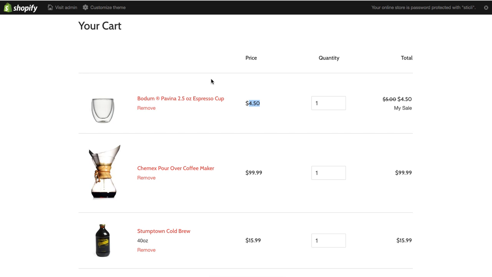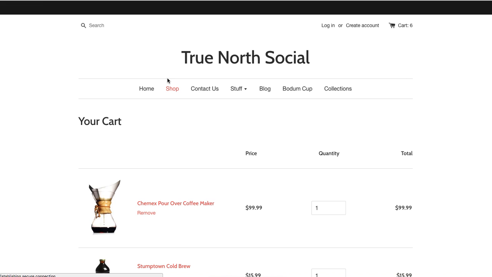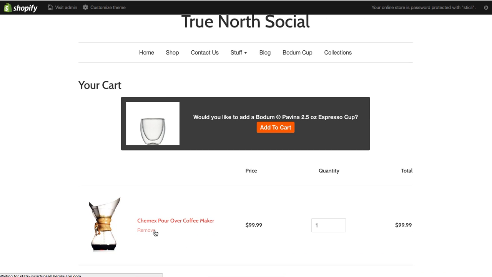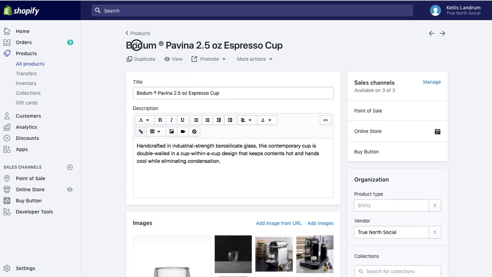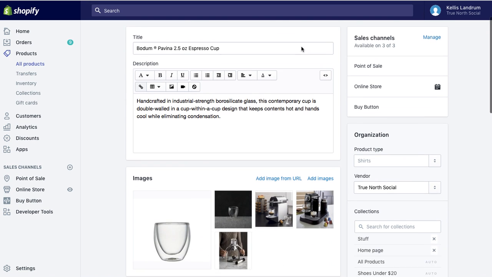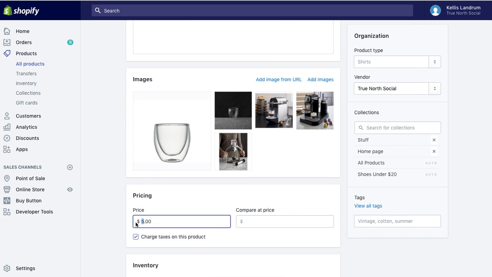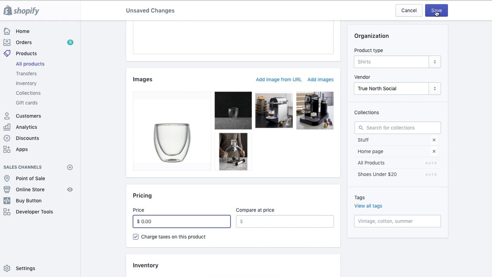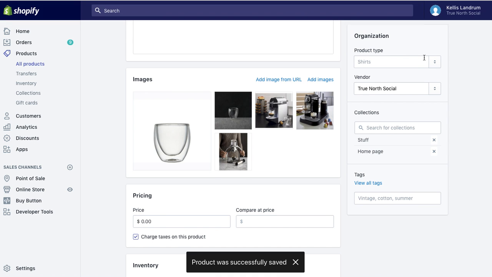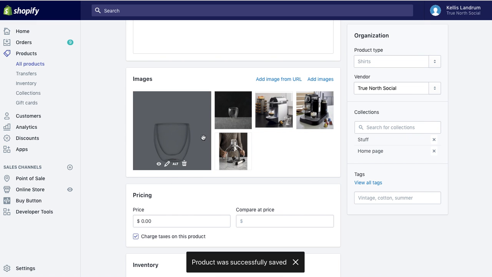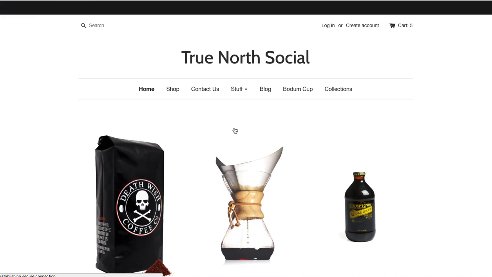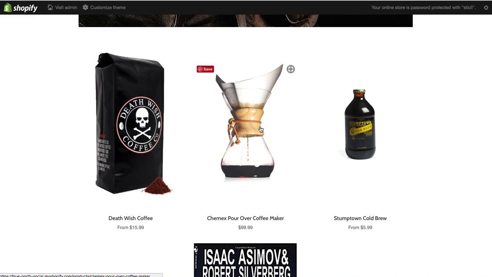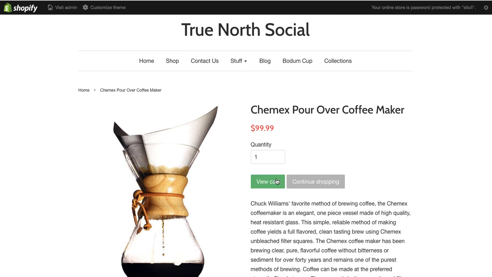Let's show a slightly different example. I am going to remove this real quick. So I'm going to remove both of these, and I'm going to go to the back end of my website. This is the product listing for this Bodum cup. Now let's say, for example, I wanted to give this cup away when someone orders that Chemex. So I'm going to change the price of this to 0. I'm going to save it, and I'm going to go back over here and add this to my cart.